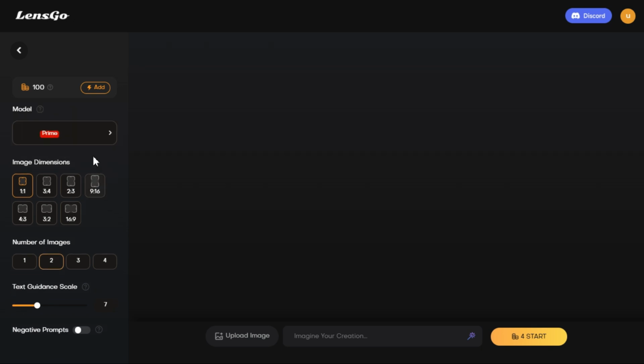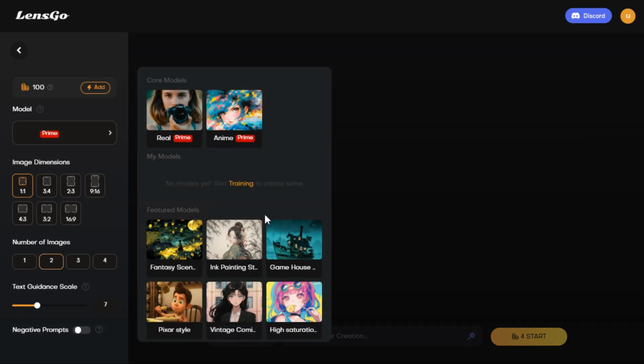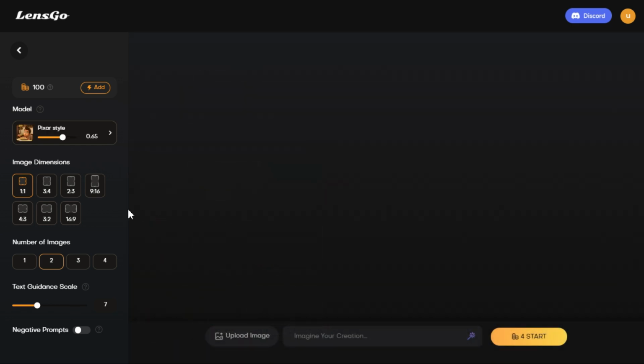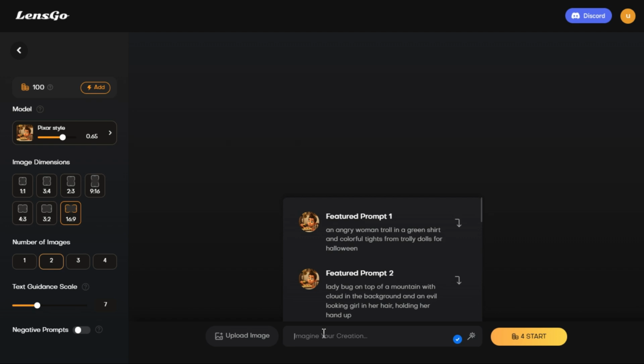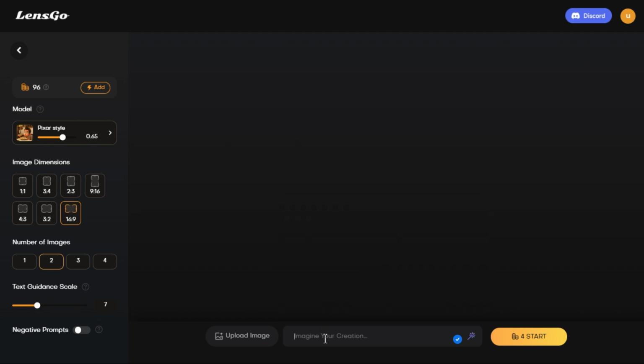Now I first go to the model section and select Pixar style. After that, in the image dimension section, I select 16:9 aspect ratio. At the bottom of the page, there's a box to input the prompt. I already have a prompt, and I paste it into this box.